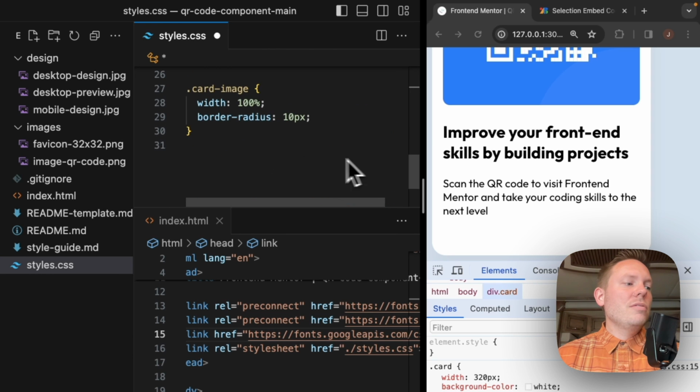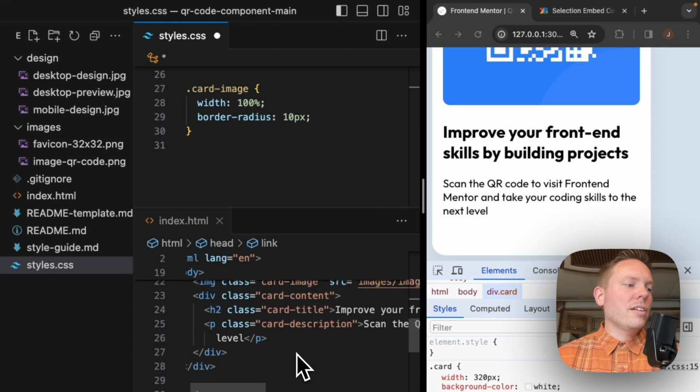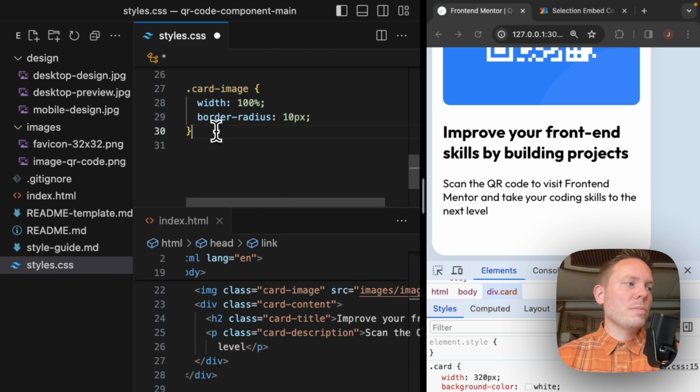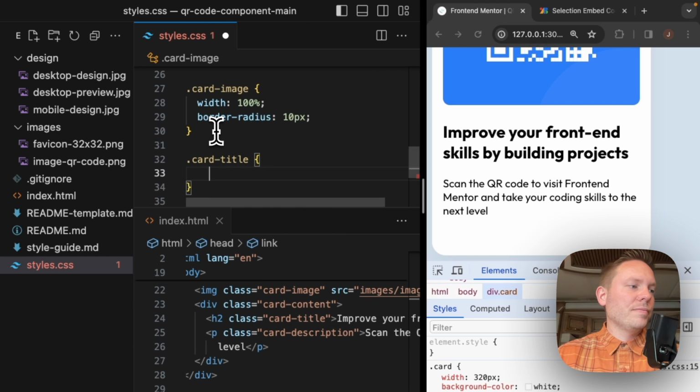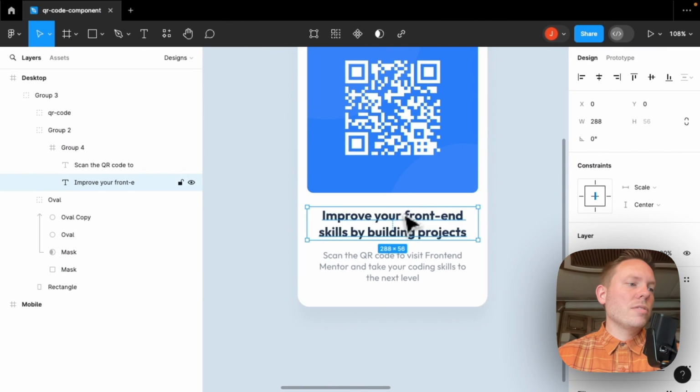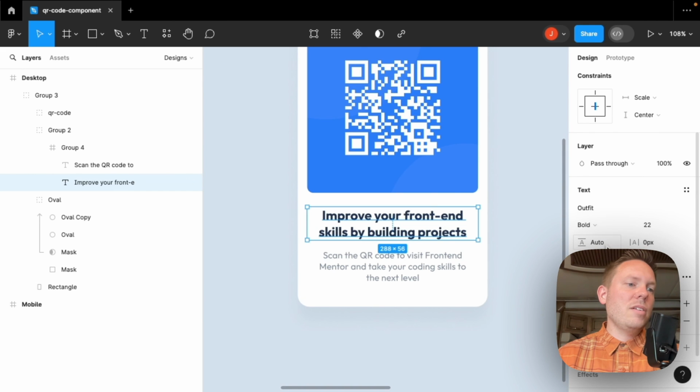Now on to our text. We need to both style our card title and our card description. So let's go ahead and take those one by one, starting with the card title. In this case, we want to come over to our Figma document, click on that, and see what the values are. So we have its font weight bold. It's going to be a font size of 22 pixels. It's going to be a line height. It says auto, but if we click in, we can see that that is 28 pixels, and there's no letter spacing or anything like that. And we also have a color we'll come back and grab.